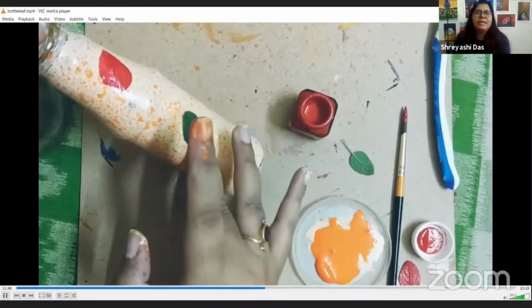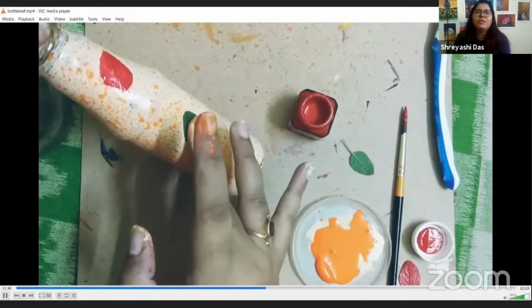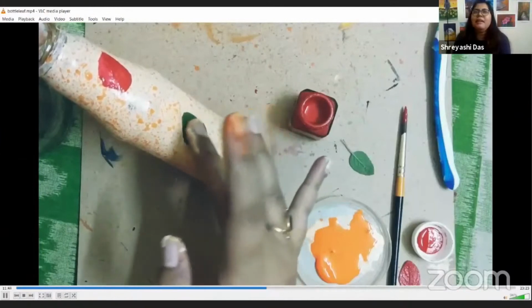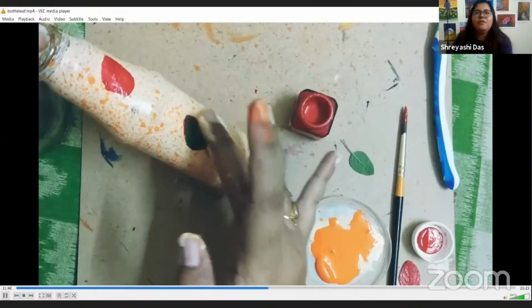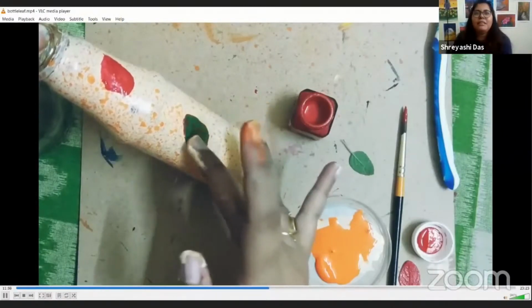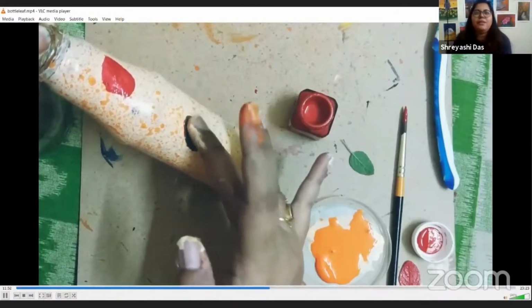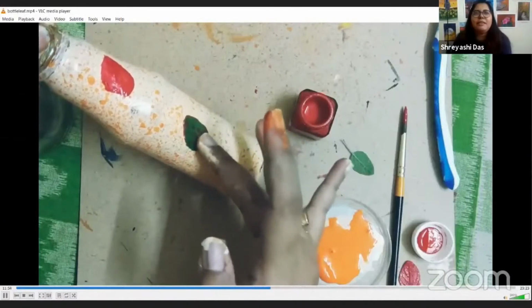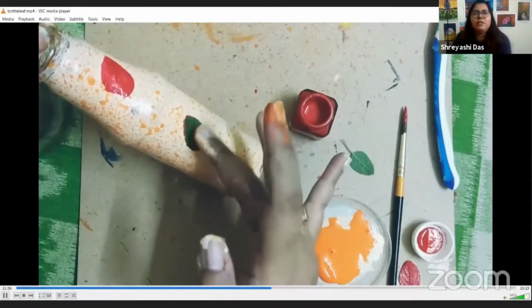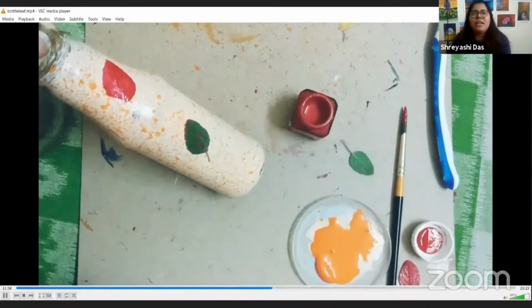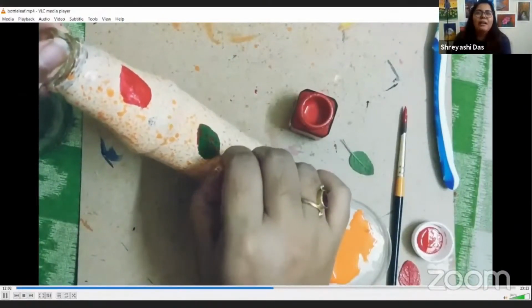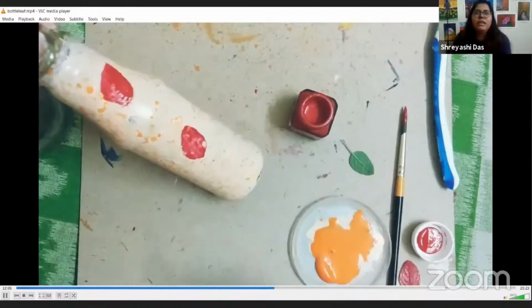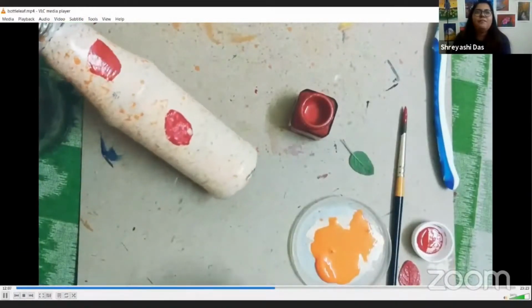Press the leaf down nicely. Press on all the sides of the leaf so that it completely comes in contact with the glass bottle. No part of it is left. See how I'm pressing the leaf down? Once you're sure that you've pressed all sides of the leaf, just hold the twig and pull the leaf. See, you've got yourself a nice leaf print here.